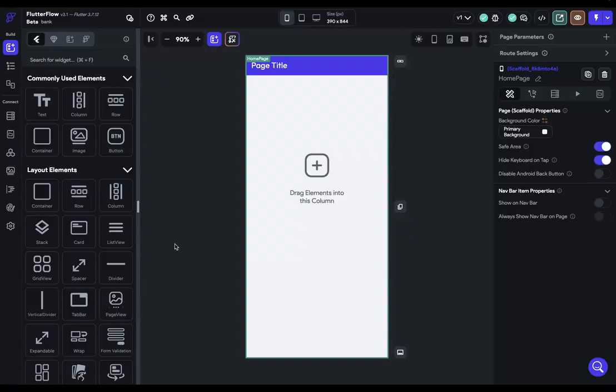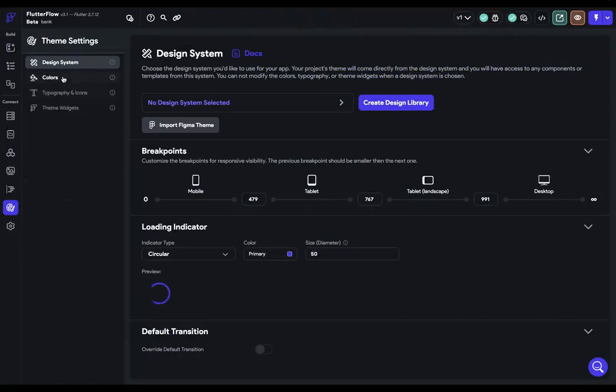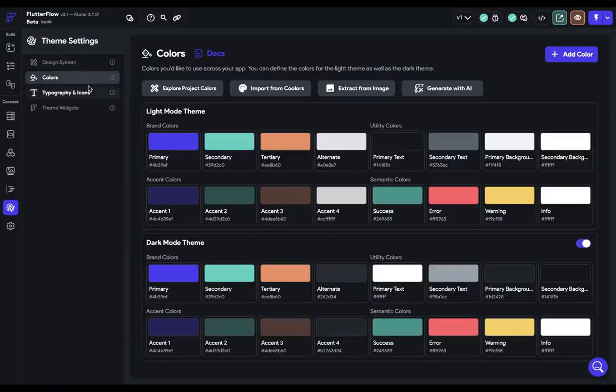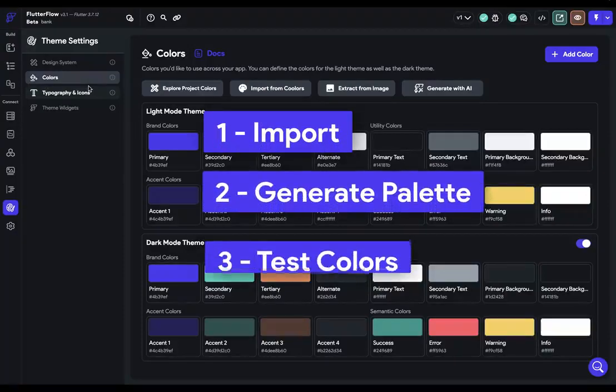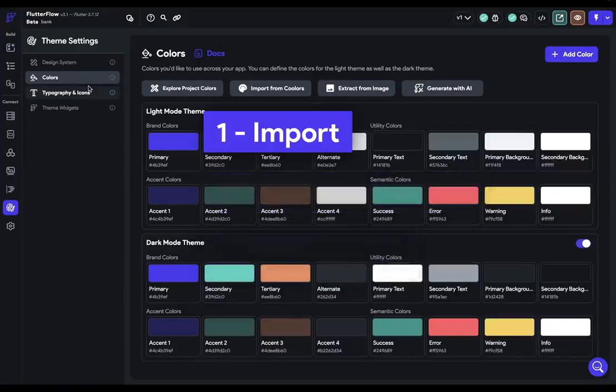Let's set up our colors in our design system. So come over here to your theme settings in the bottom left and click on colors. There are three types of things you can do with colors. You can import colors, generate a color palette, and test your color palette. So first, let's import our colors.